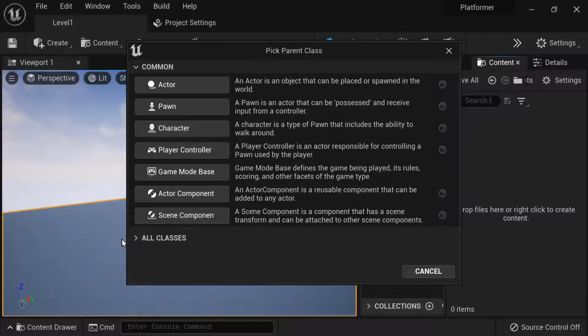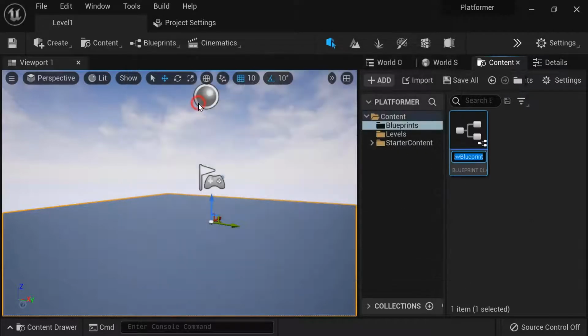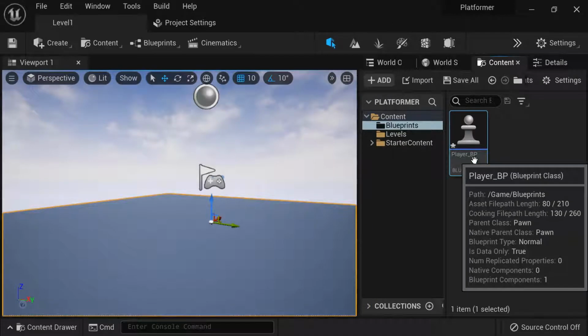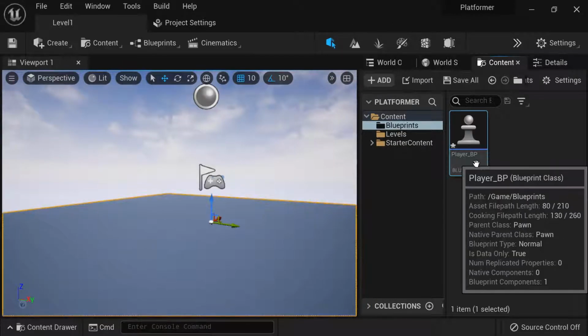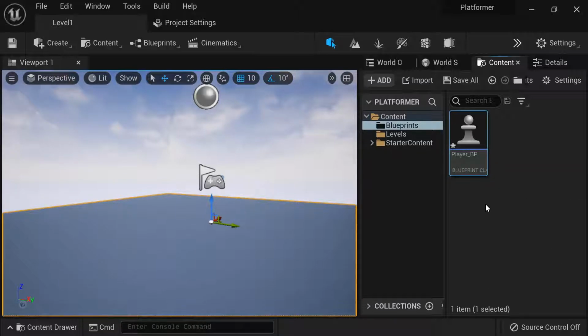For our player, though, let's think about what we want our player to be able to do. Do we want our player to receive input? Well, yes, we do. So let's select pawn. We could select character to walk around, but we're going to be walking around with user input, and I'll show you how to set that up shortly. Then let's give this blueprint a name. We'll call this our player_BP. You'll commonly see BP at the end of the name of a blueprint, just per convention, but it's not required.